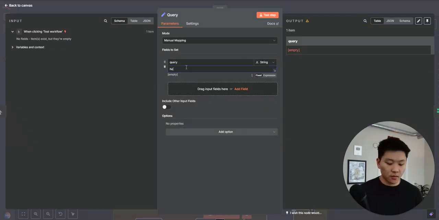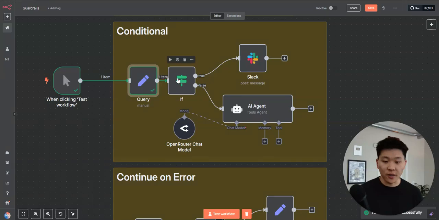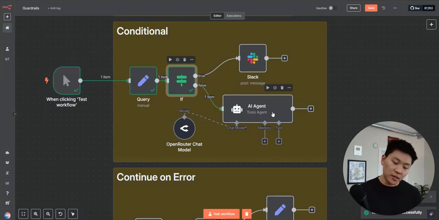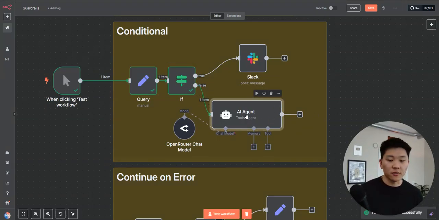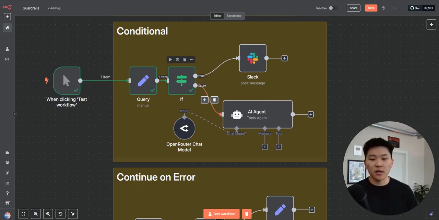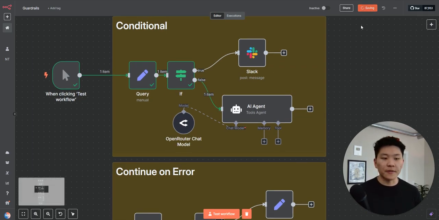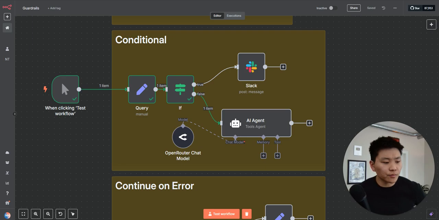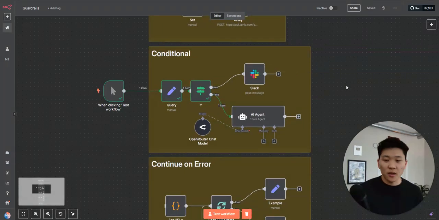But if the query is not empty, as you can see now there's values, the check is going to go down this way, and this is going to continue down the rest of the predefined logic that we had set up. And this can be other types of things, right? So one of the first times I did something like this was in one of my sub workflows.